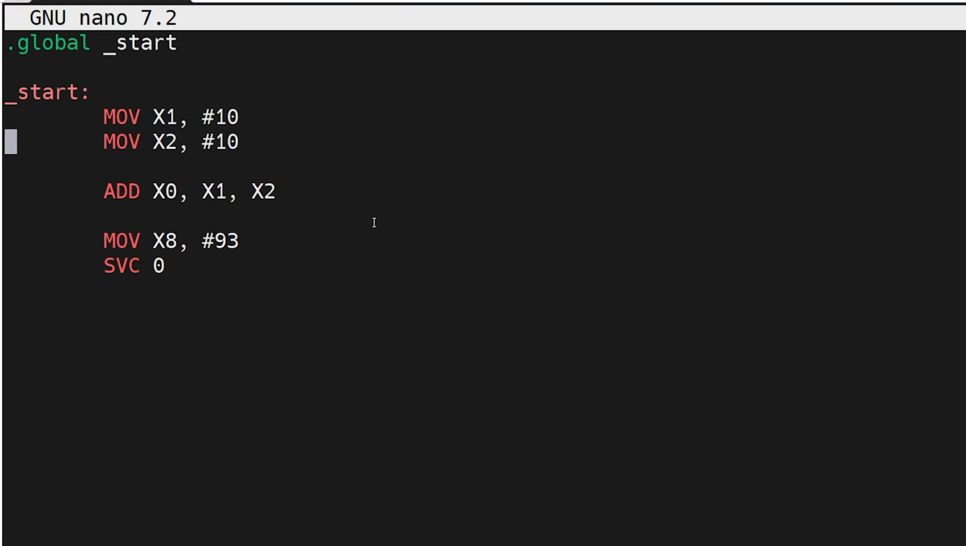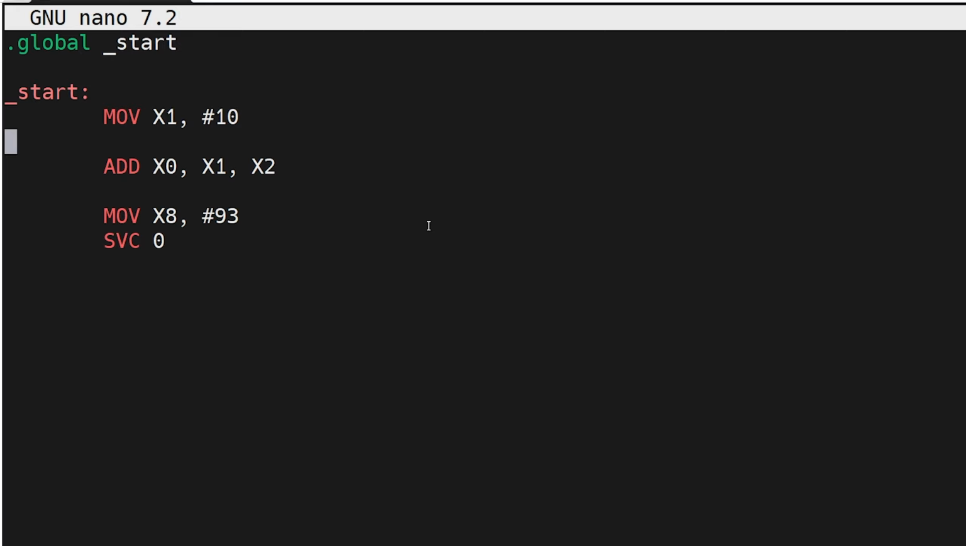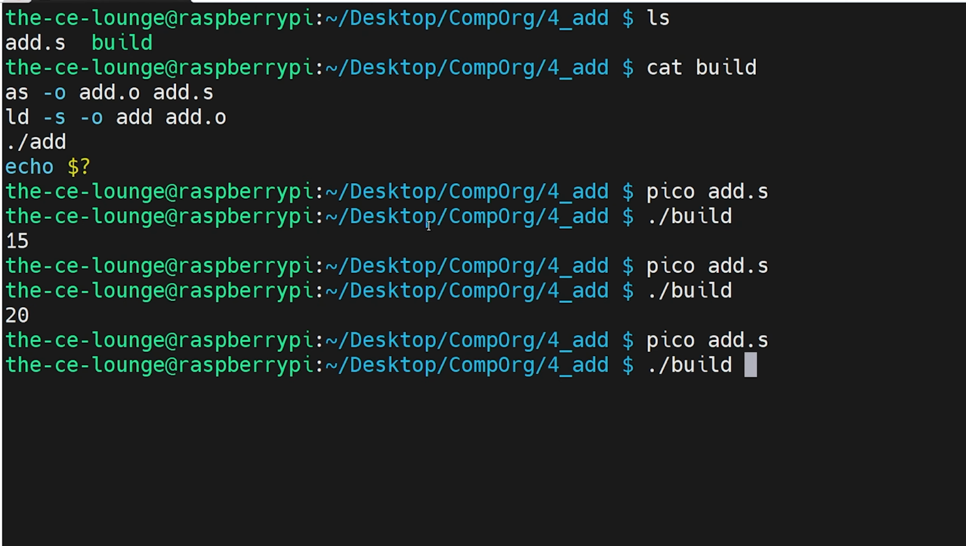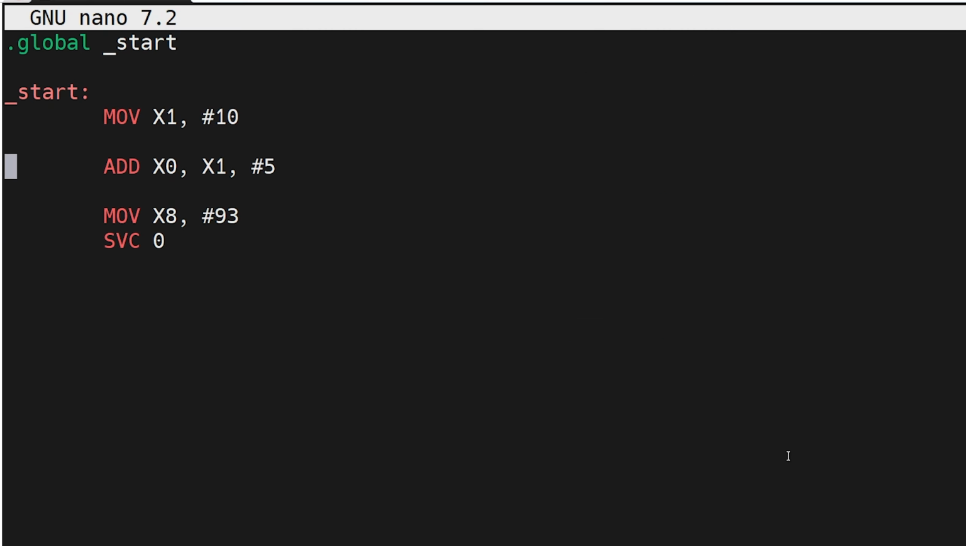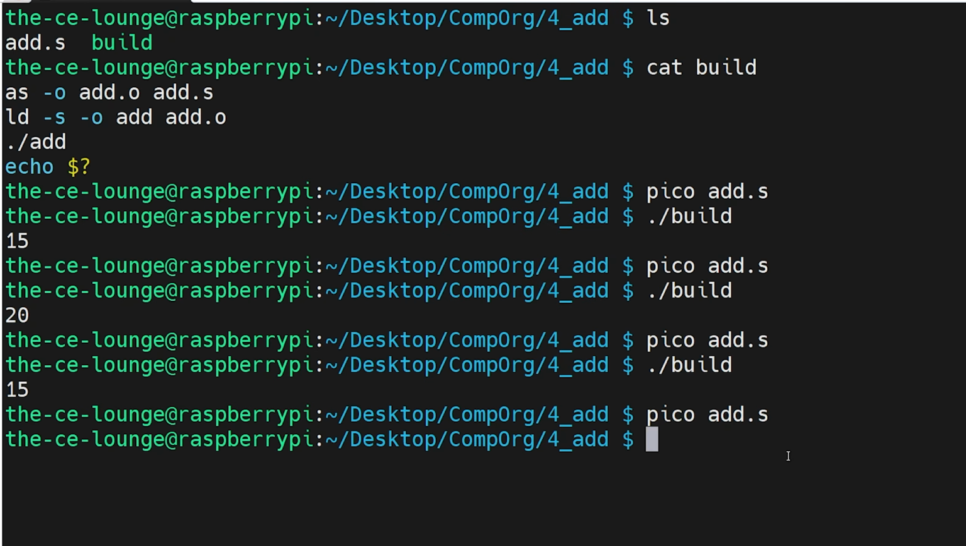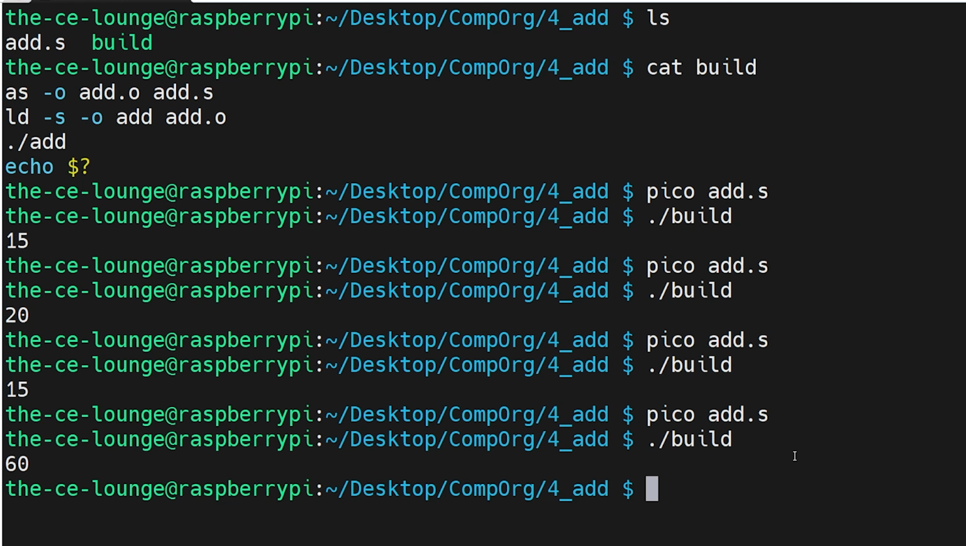What if I have a register and an immediate value like we discussed in the slides? First, let me delete this move x2 comma 5. Now I'm going to remove this x2 and replace it with an immediate value, 5. Let's build it. There you have it. I have 15 again. If I change this to 50, it's going to give me 60.